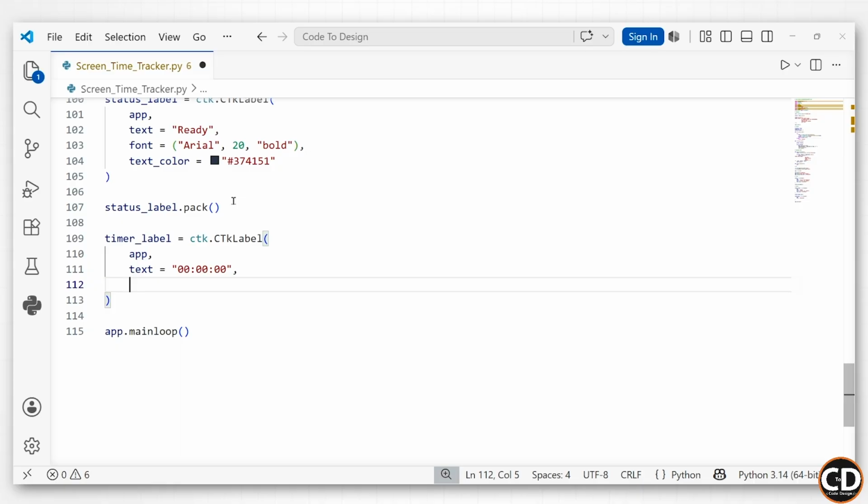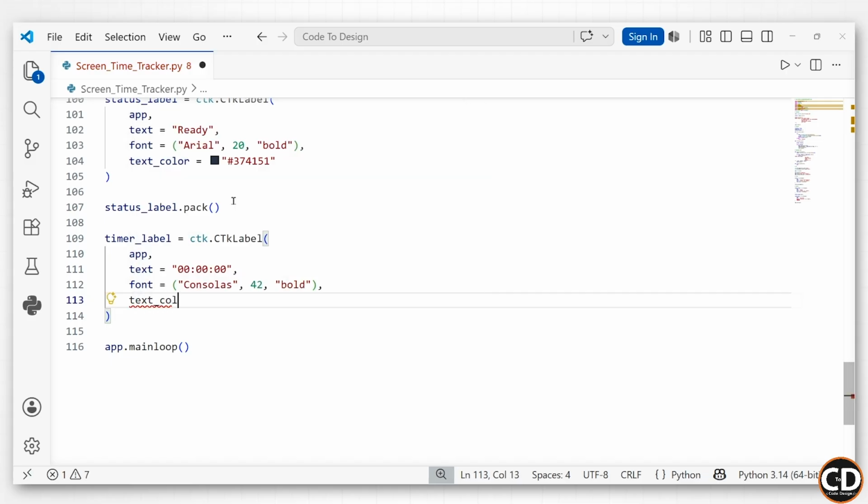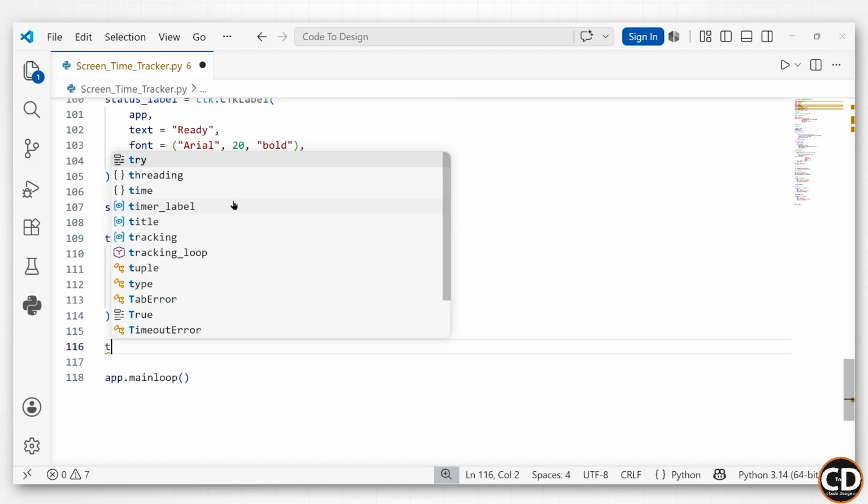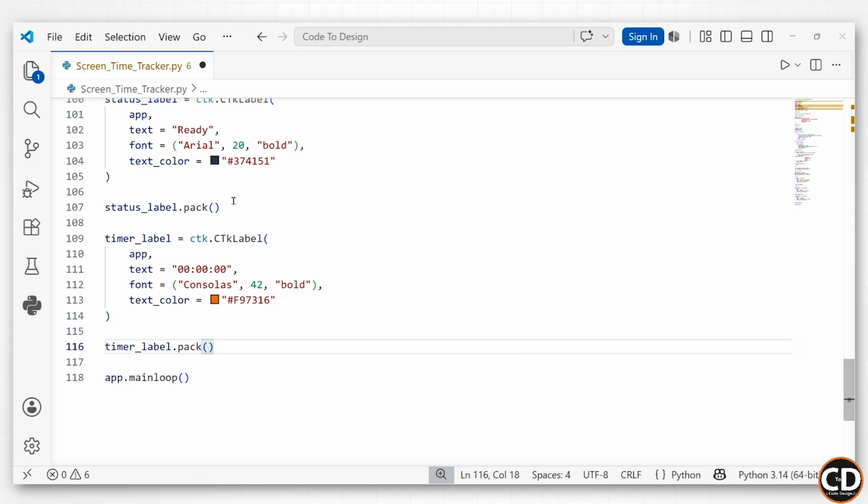Now let's make this timer much larger. So we will set the font to Consolas and font size to 42 and make it bold. Next, let's choose a color. So we set the text color to bright orange. Finally, let's display it. timer_label.pack and set the pady equal to 10. Again, we're adding some vertical spacing to keep the layout clean.